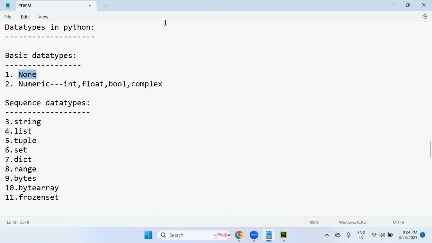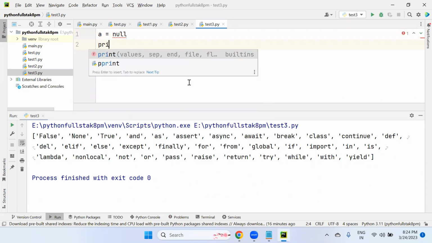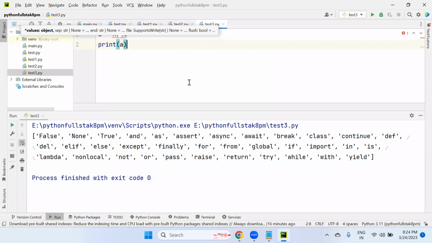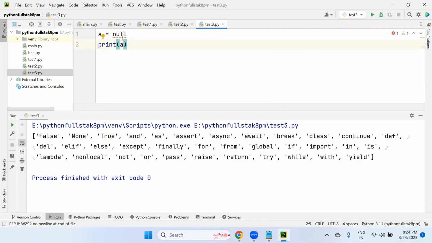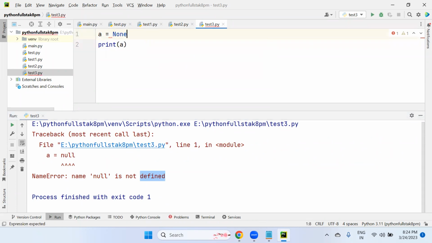For example, other programming languages like Java and .NET programmers use null, N-U-L-L, if they don't want to store any value inside the variable. But in Python, there is no null. Null type is not there. Look at this: the moment I write null, it's underlined with a red squiggly, meaning unresolved reference. It will give an error, obviously, because the null reference is not there. Name null is not defined. Instead of null, what can we say? None. Yes, it is valid.